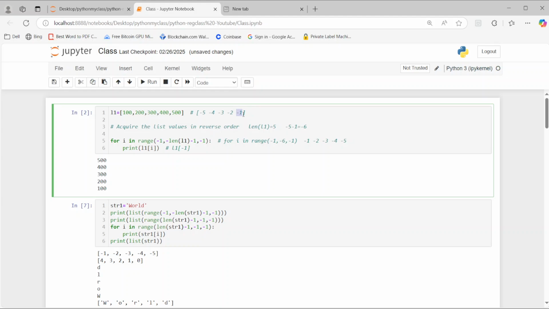L1 of minus 1 is what? Here you see L1 of minus 1. Minus 1 is the index position. So the value at L1 of minus 1 will be picked up here, which is nothing but your 500. Then the control goes back to line number 5 and the for loop continues. So I will iterate over to the next value, which is minus 2. And this is nothing but your index only.